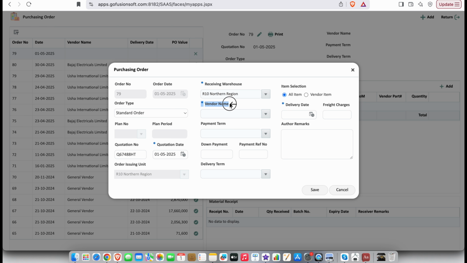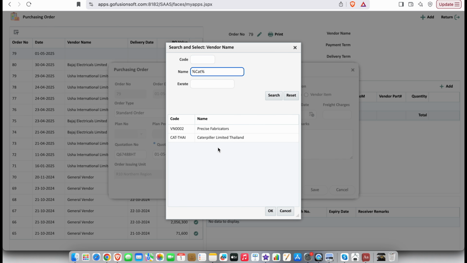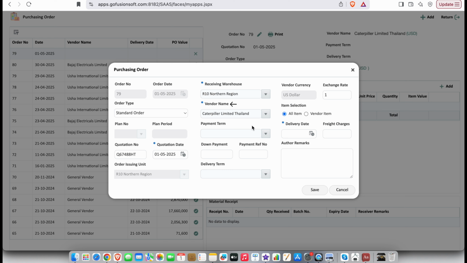For this example, we're placing an order with a vendor named Caterpillar Thailand. Although the vendor is based in Thailand, their transaction currency is set to USD, making this a foreign currency order. While they operate from Thailand, they prefer to conduct transactions in US dollars. In our system, the base currency for this scenario is Saudi Riyal.